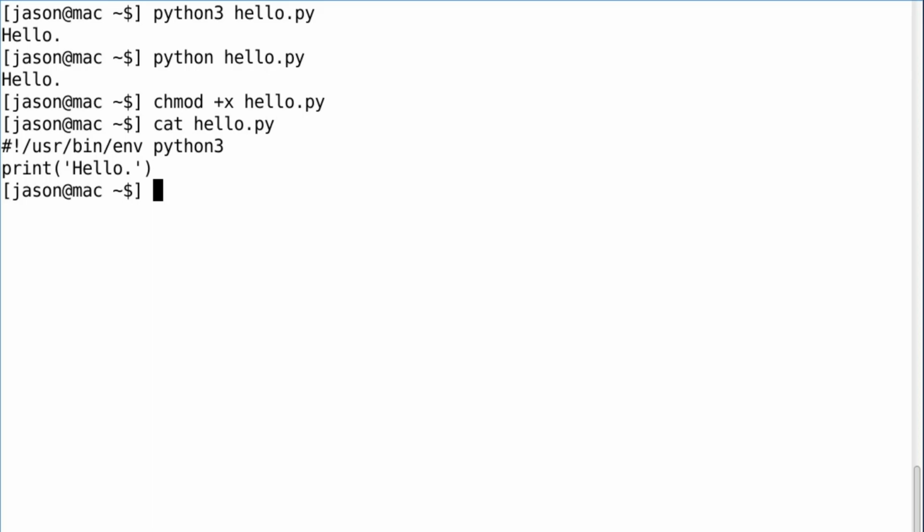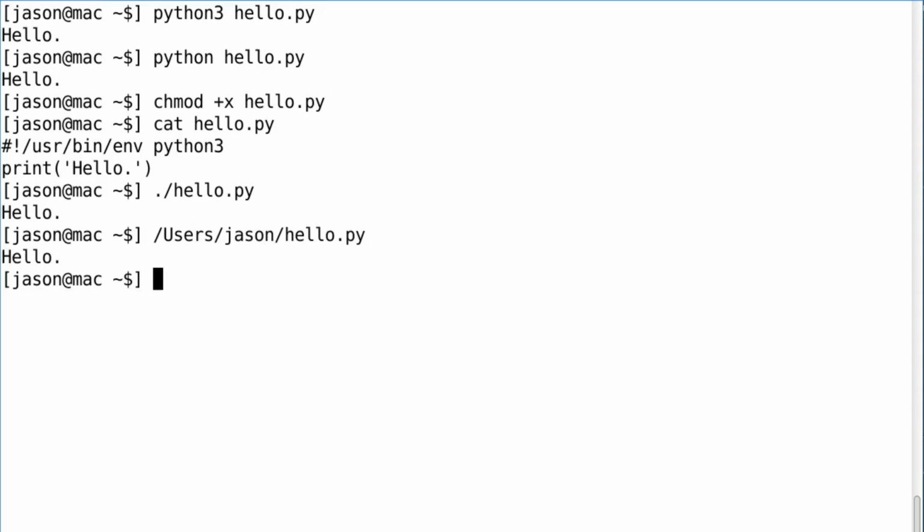Now that the interpreter directive line is in place, we can run the Python program by using relative or absolute paths to the file. I can do that by running ./hello.py and hitting enter. Or I could run the file by providing the entire or full path to that file. I'll do that by typing in /Users/json/hello.py and hit enter.